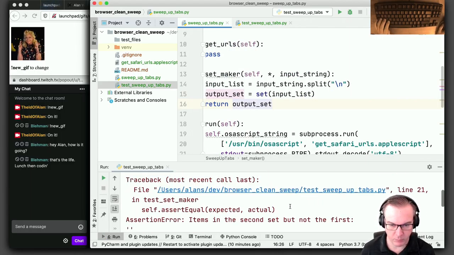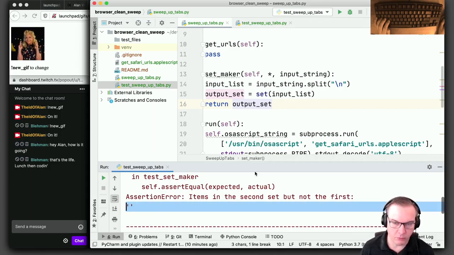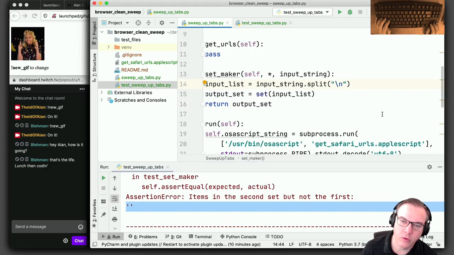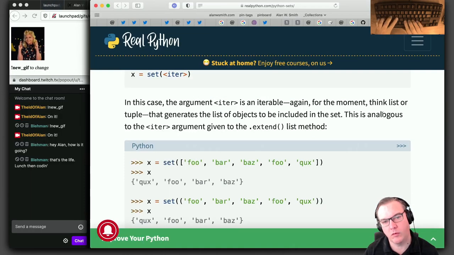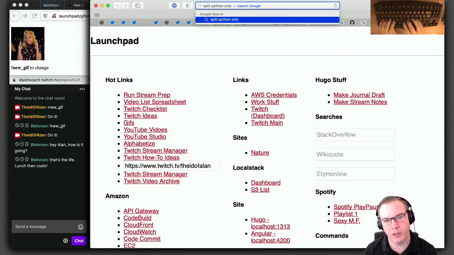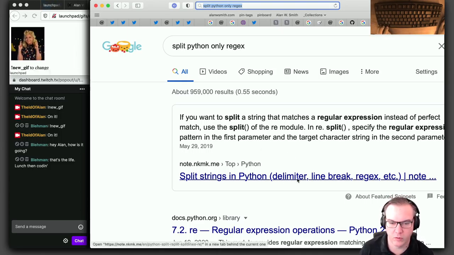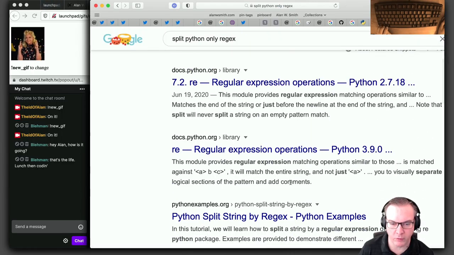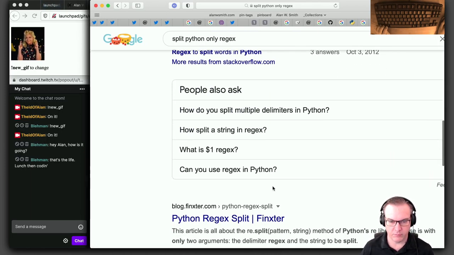Failed. What do we do? Items in the second set, but not the first. Ah, okay. So it caught a new line. Caught an empty new line. So how do we take care of that? If we split it, but only... Python split only regex. You could go through the list and do another regex. But is there a way to do it while you're doing the import? Split string based off regex. No, I don't think there's a way to do this.